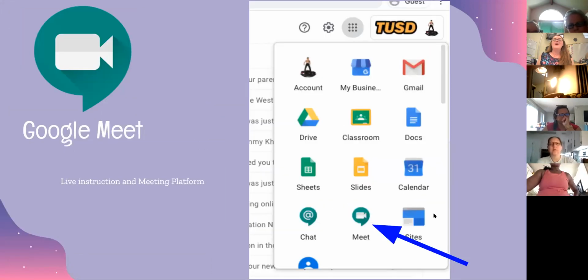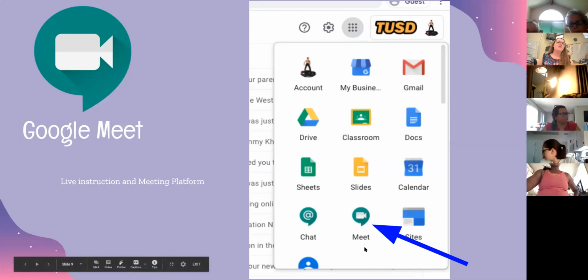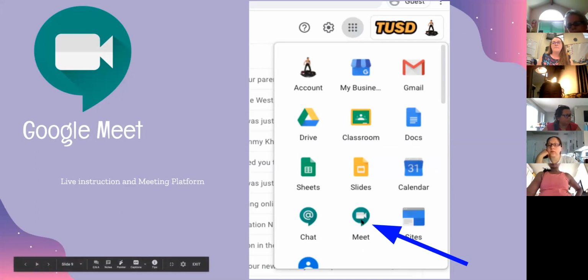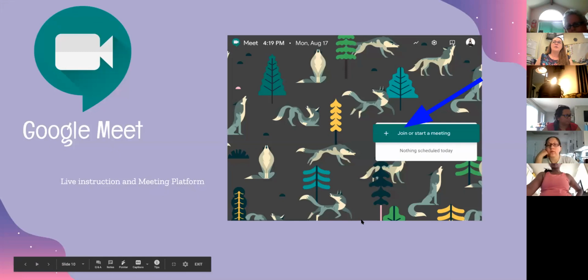So specifically, Google Meet. Our teachers have access to using Google Meet. Supposedly Google Meet is having a big update coming up here in the next month and a half. That will allow all sorts of different features that are available currently in Zoom. But this is a live instruction and meeting platform that students can engage with. So to log on to a Meet, they could click those 9 little dots at the corner and then click on the Meet button here, and this page would pop up.